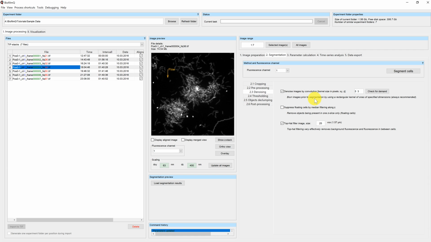The first filter offered by BiofilmQ is to denoise the images by convolution. This blurs the image a bit, but it has the advantage that salt and pepper noise in the background gets reduced by a lot. So in the end, the image will look much smoother and the segmentation is going to be improved. If you're an inexperienced user, you can always use this option with the default values back here. However, you can also play around with these values, and we're going to do that in a moment in an example to see what happens.